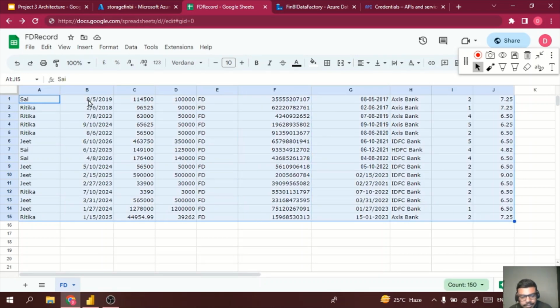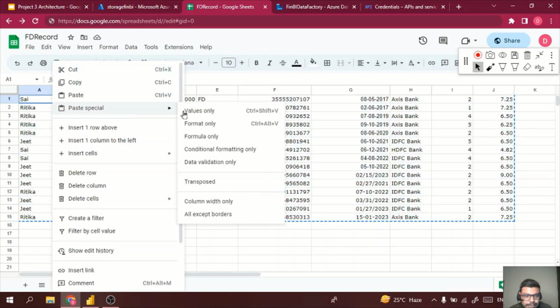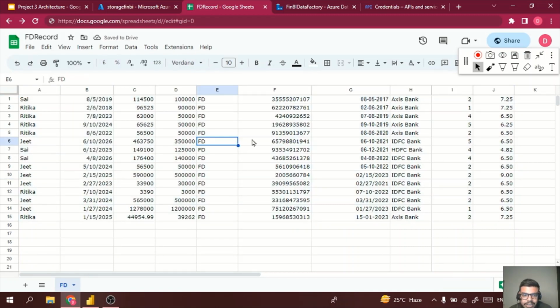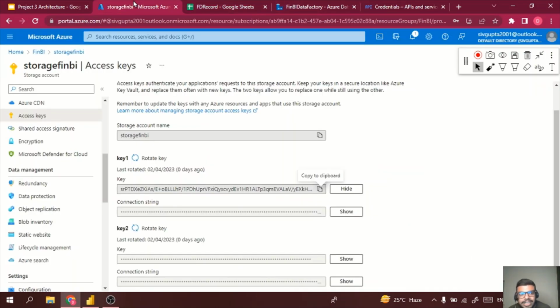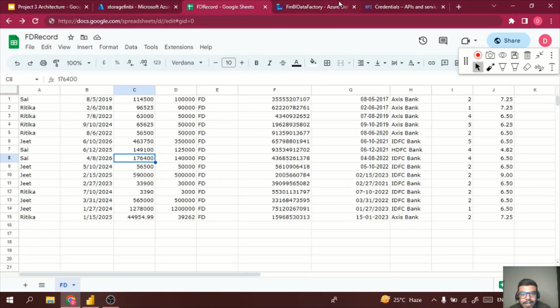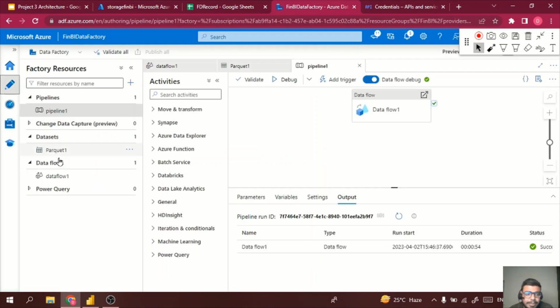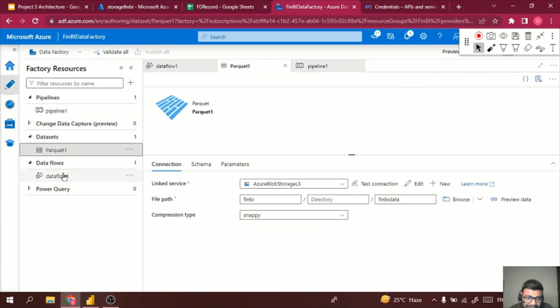If yes, we will cut it out. Control X, and I'll paste special values only. Okay, so now these are fixed values. There is no formula which we can see. Now let's see if the error resolves or not. We'll go to ADF. Okay, so this is the debugging part. Let's see what mistake we made.